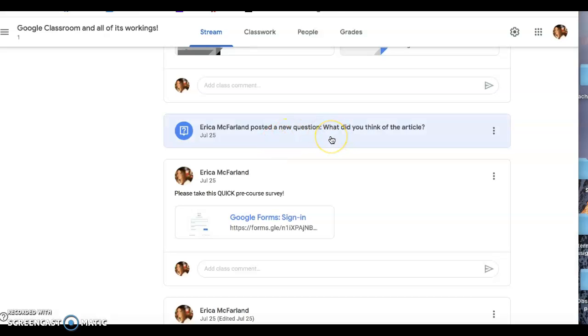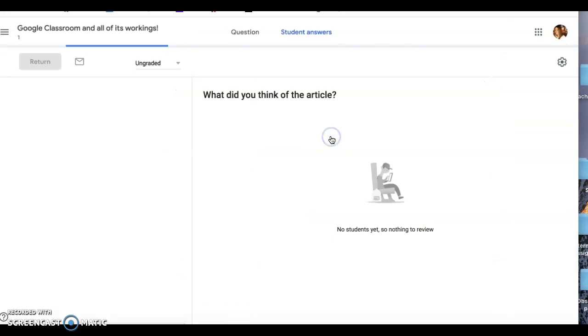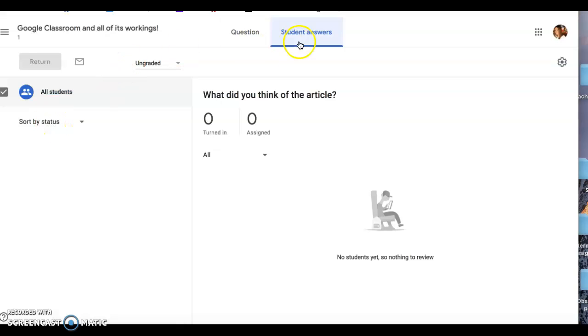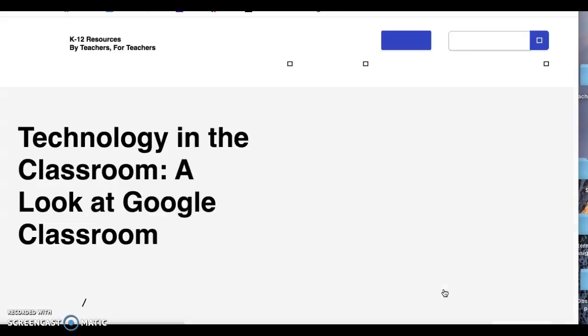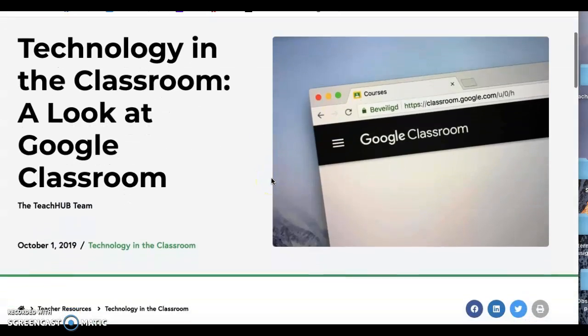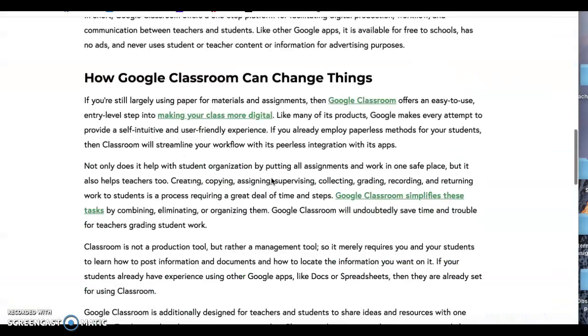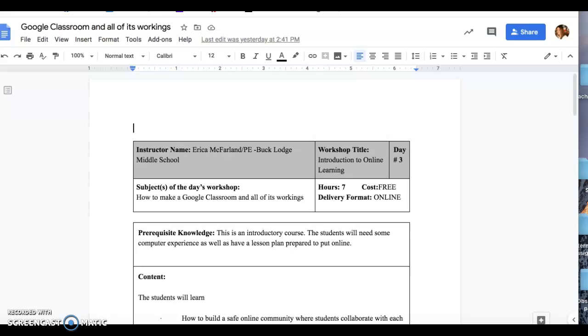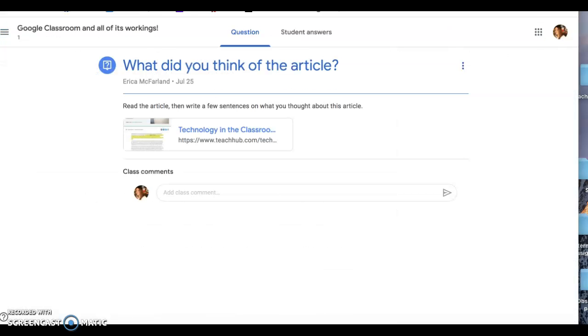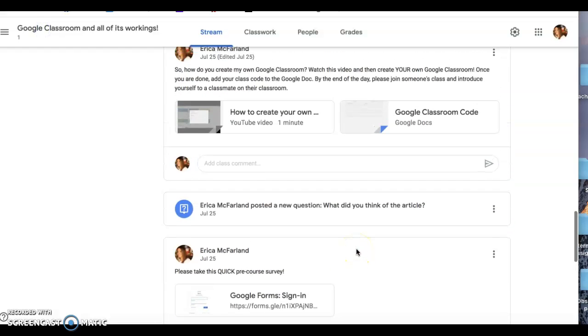Then they move on to their first assignment. So they have to read this article about technology in the classroom, a look at Google Classroom. They have to read the article and then answer what did they think about the article, and they can comment all in there.